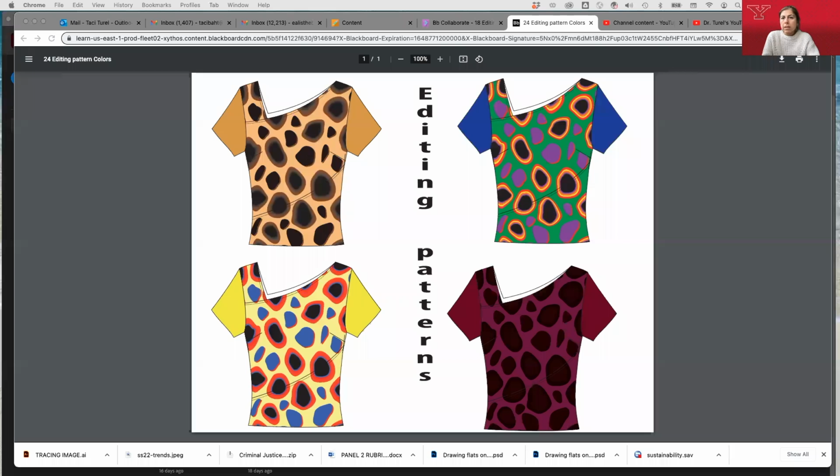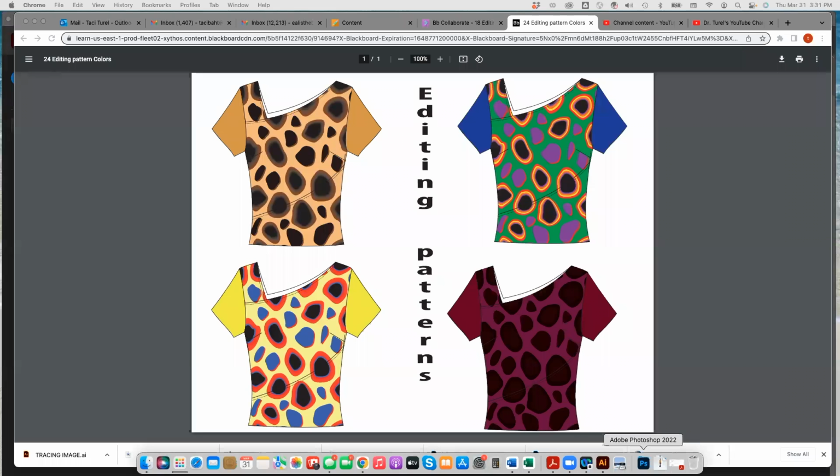All right, we are now on exercise 18, editing pattern colors. So let's just go to our example. This is what we are going to be working on. We're going to use one of our Snap Fashion images, and we are going to color it first, and then we're going to edit the colors. So I'll show you a very easy way to do that.